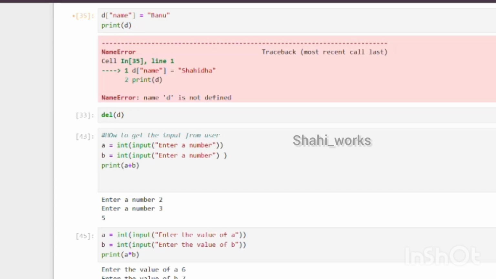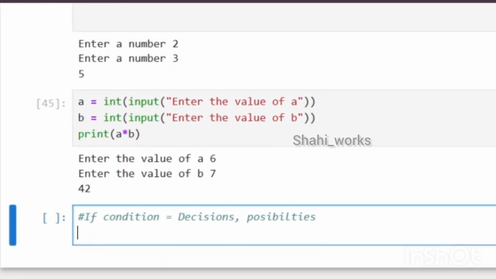So now next we'll be moving on to the if condition. So basically, what is an if condition? If condition is mainly useful for decisions or possibilities. So, for example, if it rains, I won't come to class, else I will come to class. Like that. First you have to give the criteria.